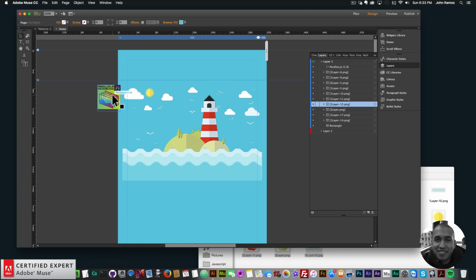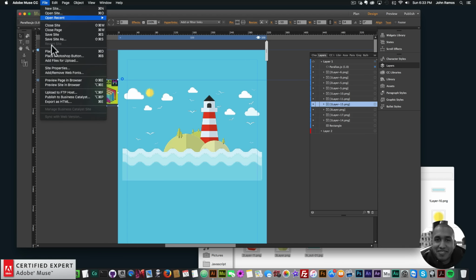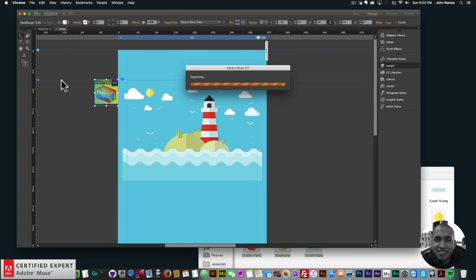So now if I go and try to preview this in the browser, I'll go to File, Preview Page in Browser, and we can see for the desktop it works really well. So now I'm going to go to the responsive version of this website. So I'm going to go to Safari, then I'm going to go to Develop, Enter Responsive Design Mode, and here we can see if I hover my mouse over it, it doesn't move. So what we need to do with breakpoints is add the Parallax.js widget, the breakpoints version.